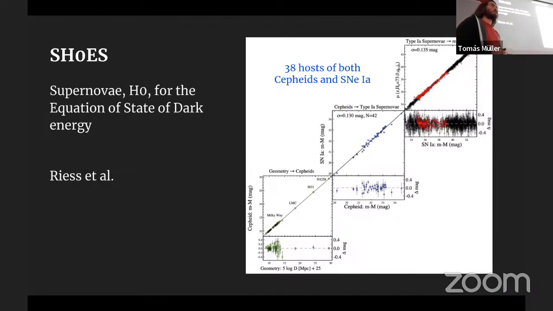So how does this work? Cepheids are variable stars. They follow this period luminosity relation that we can use to estimate distances. But we also need to calibrate this period luminosity relation. And for that, we measure first the distances to Cepheids in the Milky Way, for example, or in the LMC. And with that, we calibrate the period luminosity relation of these Cepheids. And then we look for Cepheids in other galaxies farther away, right? So Cepheids are also bright stars, so we can look a bit farther.